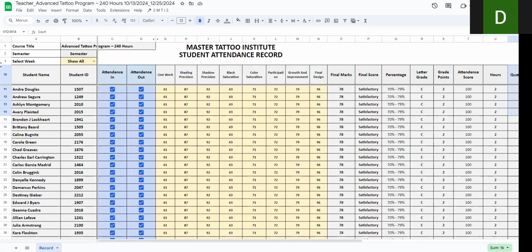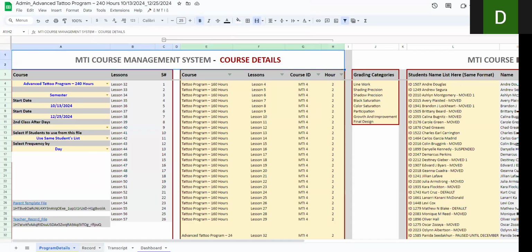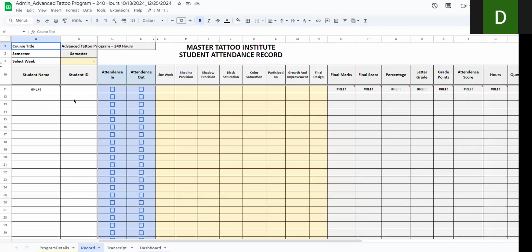All right. As soon as you select a day thing, you don't need to select the class after days, because there is only one day class. Okay, so I'll go back to the admin file of this 240, then go to the record, because we need to link this record again.